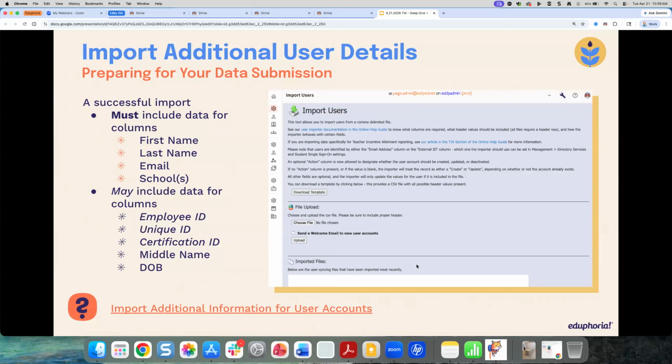Those are required fields. The middle name is optional still. Date of birth is now required. And then that top employee ID, which is your district's local ID, that's optional in the TIA report, but it's probably the one that your district uses the most. So I would recommend going ahead and pulling it in.